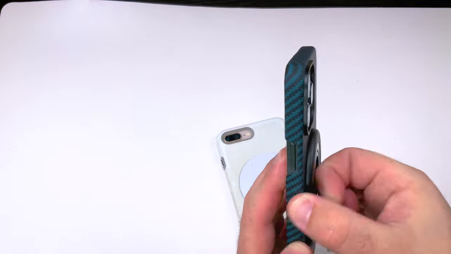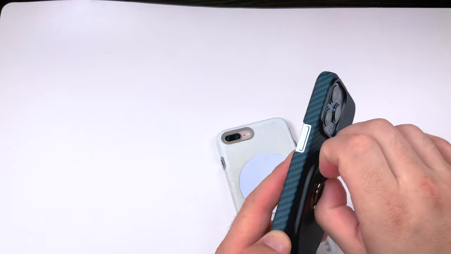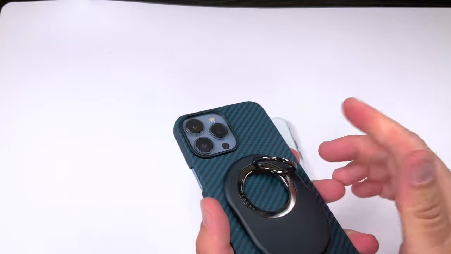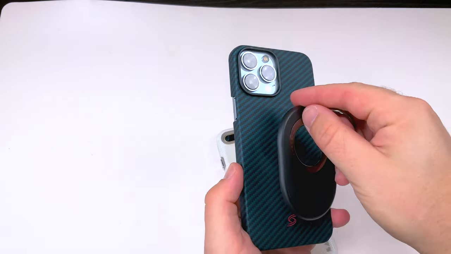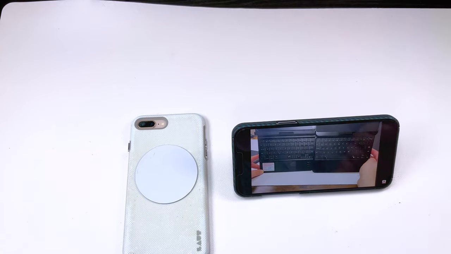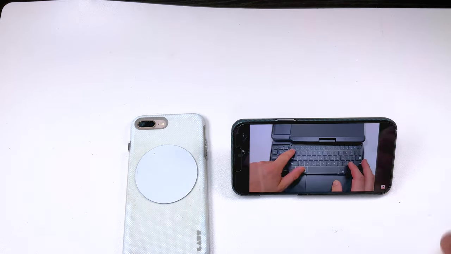I wish there was a little bit of a lip. It can catch your finger a little bit better instead of you trying to fish it out all the time. Besides those couple gripes, this is a really good product and I can get behind this. With this being a MagSafe ring, you can watch your video in landscape, any orientation or any angle.